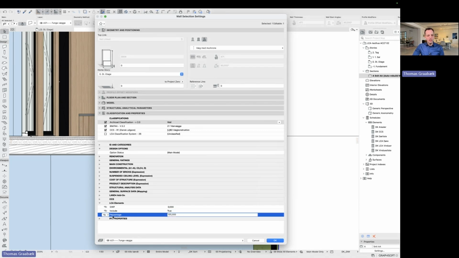Another thing you can do is you can set the percentage. So let's say you reuse some upcycled bricks that only have 10% of the CO2 footprint of normal bricks. Then you can just enter 10% here, and this element will only calculate as 10% of the original value.